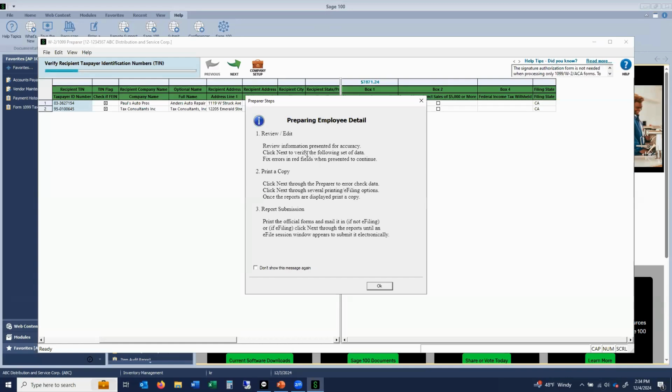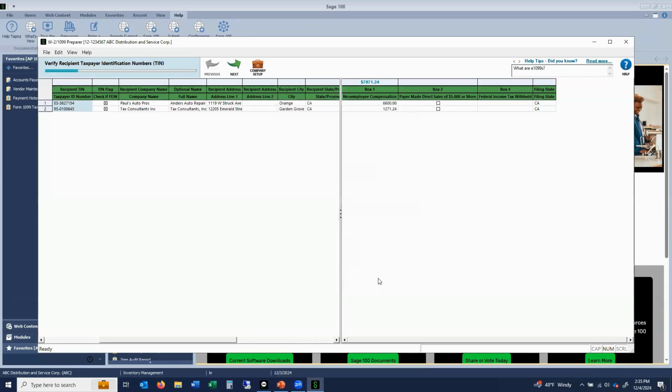Excuse me. So just letting you know, you're going to get an opportunity to review the information. Clicking next lets you verify different groups of the data. If there is any problem that it finds, it will be in red and it gives you an opportunity to fix that. Once we finish verifying the information, we get the options to print our copies. We'll look at all of that, and then you'll get the option of doing your report submission. If you get tired of seeing that, you just click that little checkbox there.